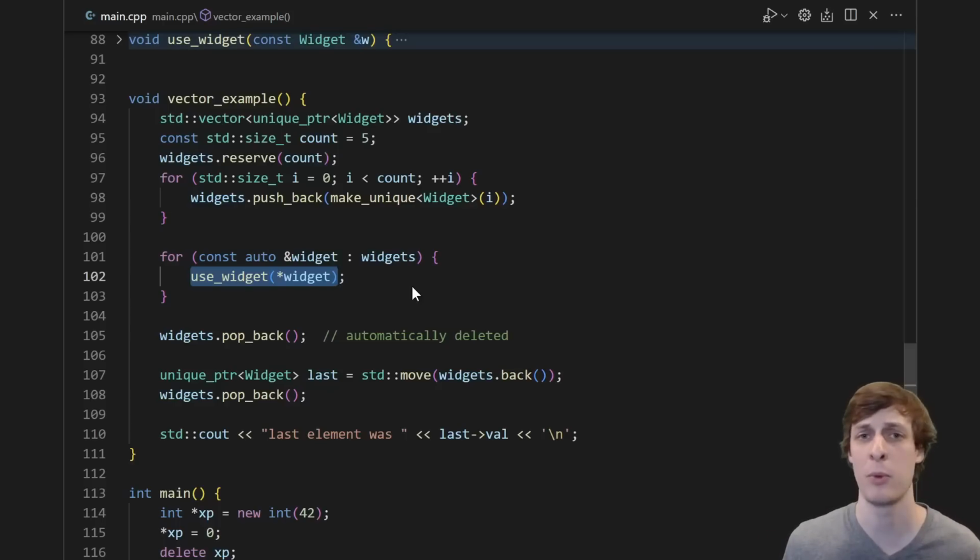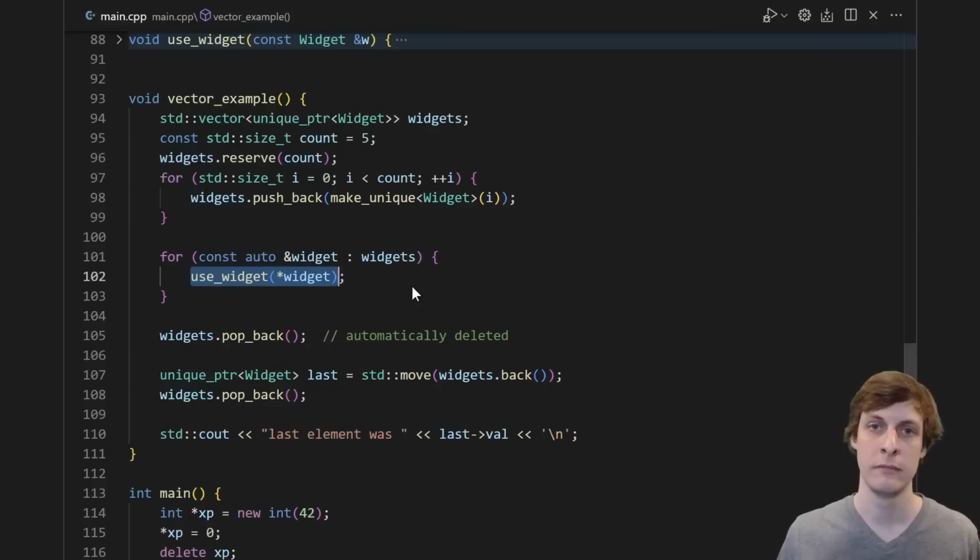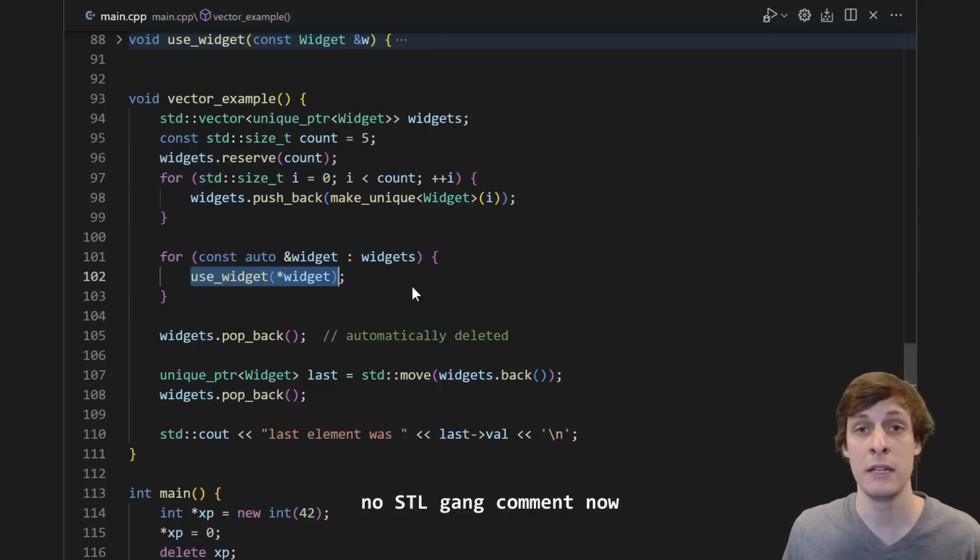However, the benefit of smart pointers is clear. Smart pointers reduce the number of bugs that you write. And unless you have a good reason not to, and there are some good reasons, then you probably should be using them.